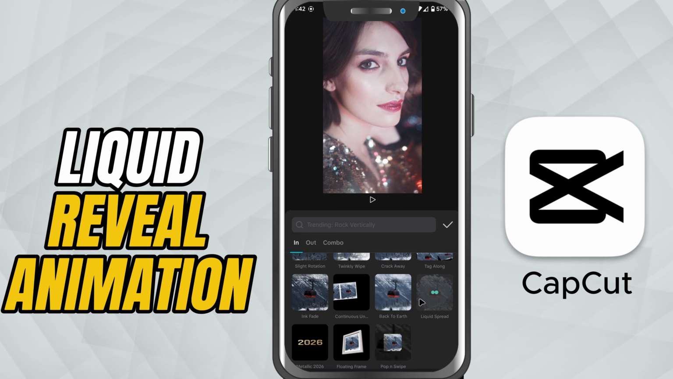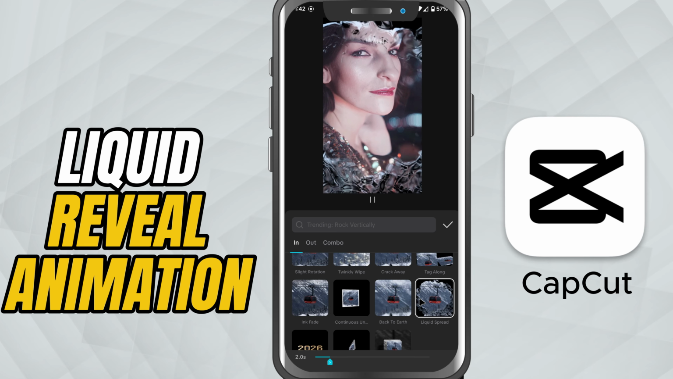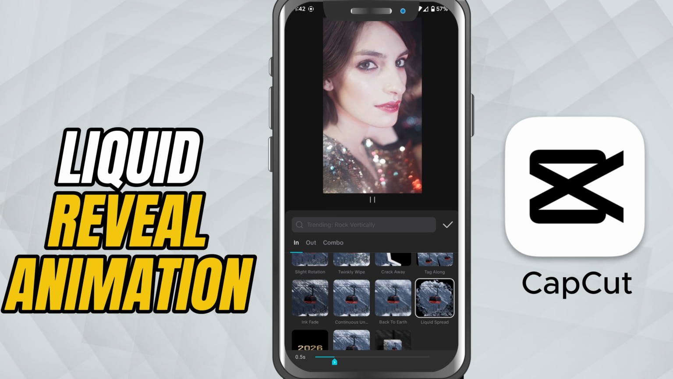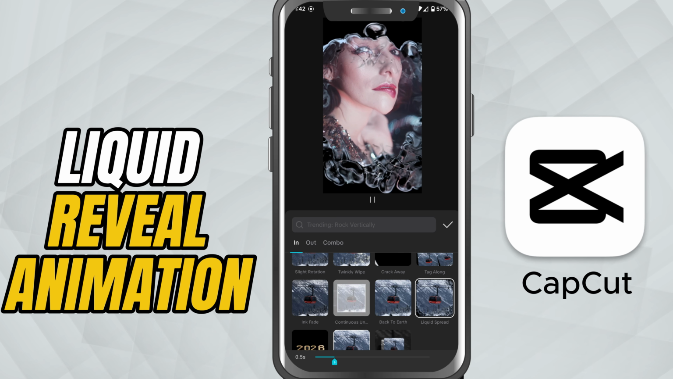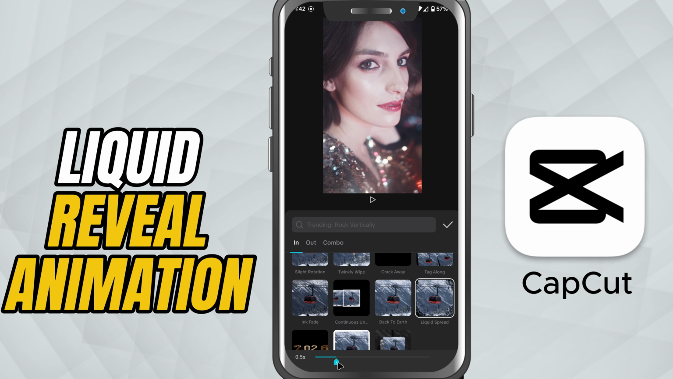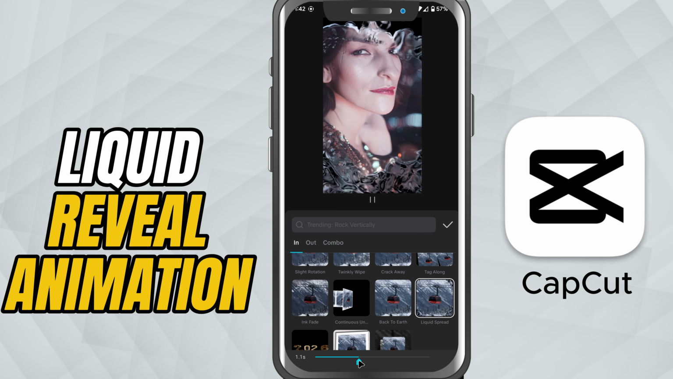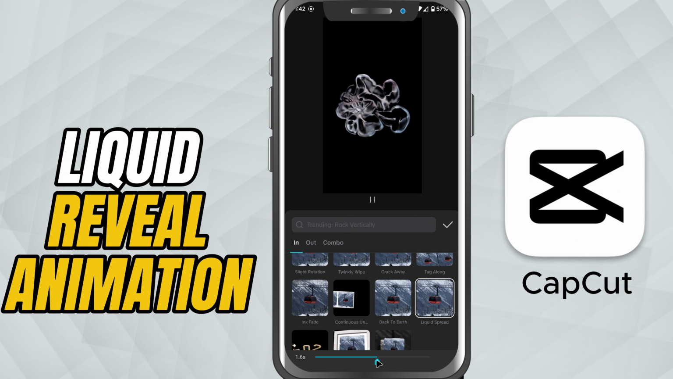Once applied, you'll see fluid shapes spreading across the screen, gradually revealing the video underneath in a smooth and organic way. Use the duration slider to control how fast the liquid spreads. Shorter duration makes the movement quicker and more dynamic. Longer duration slows it down, creating a calm and cinematic reveal.